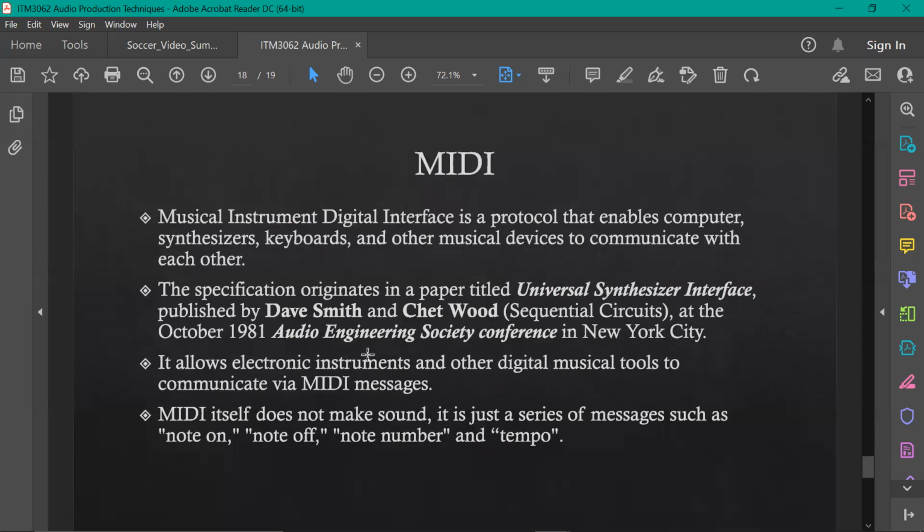So it allows electronic instruments and other digital musical tools to communicate via MIDI messages. We call them MIDI messages, right? So a MIDI file contains MIDI messages, right? Using a computer program, there is software that can check those MIDI messages, so we can see those MIDI messages.